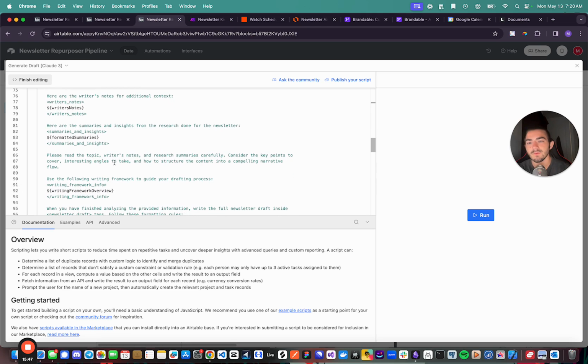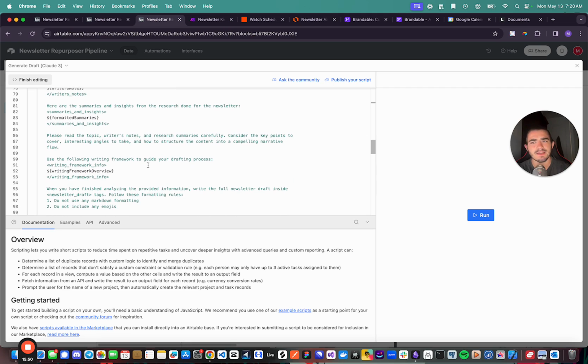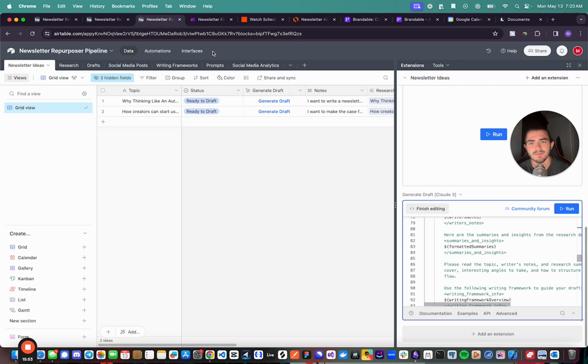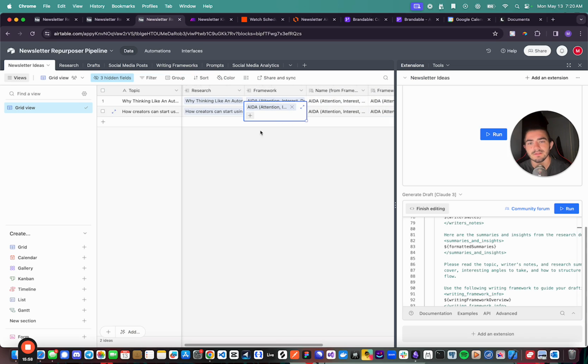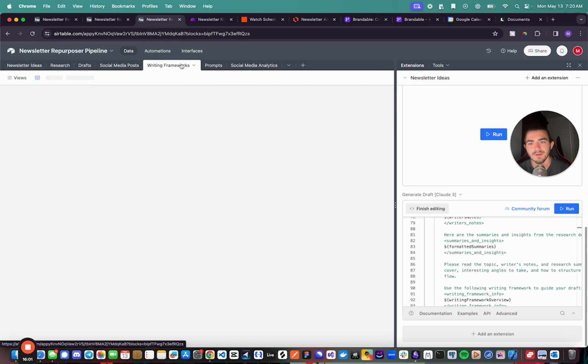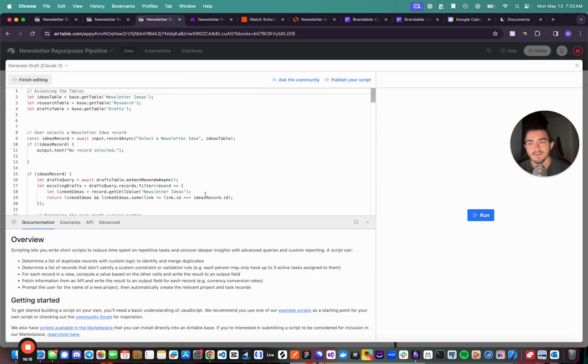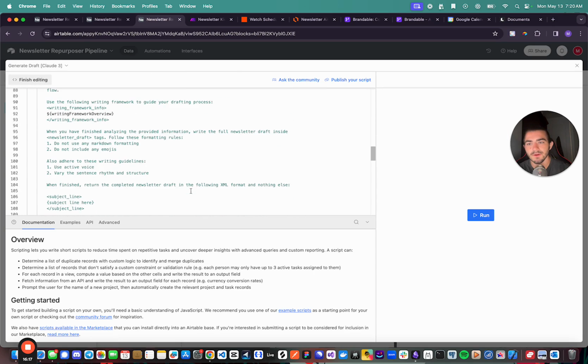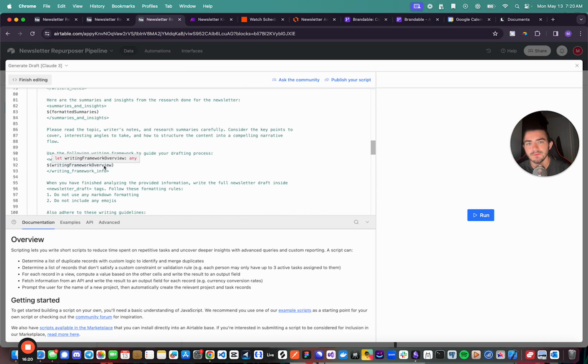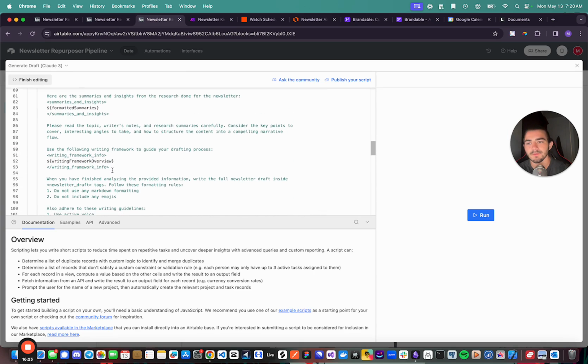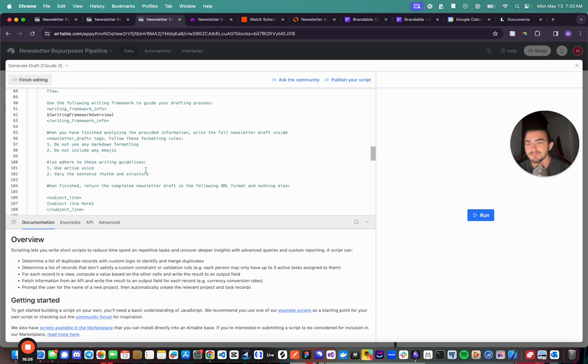And then we have a writing framework, which I did not actually select yet, so let me just do that really quick and make sure it's there. So yes, the writing framework is AIDA, and so for this, I will show you what it looks like. Essentially, I started making a table of different writing frameworks and then an overview of how the writing framework works, so I could pull those in dynamically in the script. And so in here, when you see the writing framework, I'm actually pulling in the writing framework overview, not just the name of the writing framework. Last thing I say is these are just personal things.